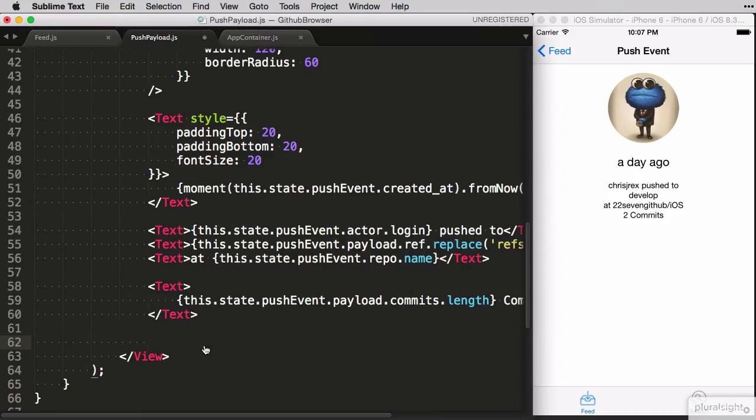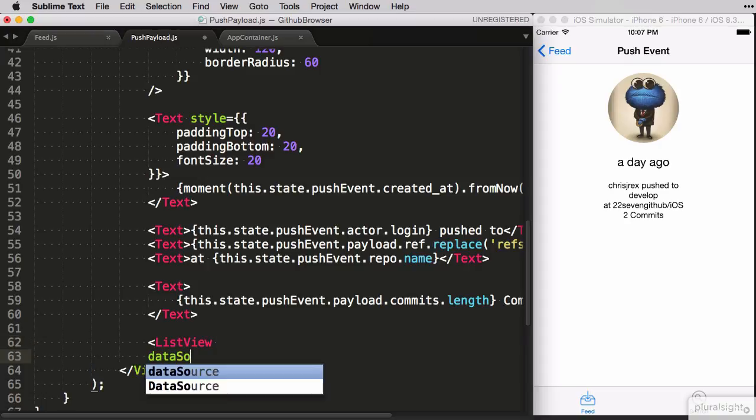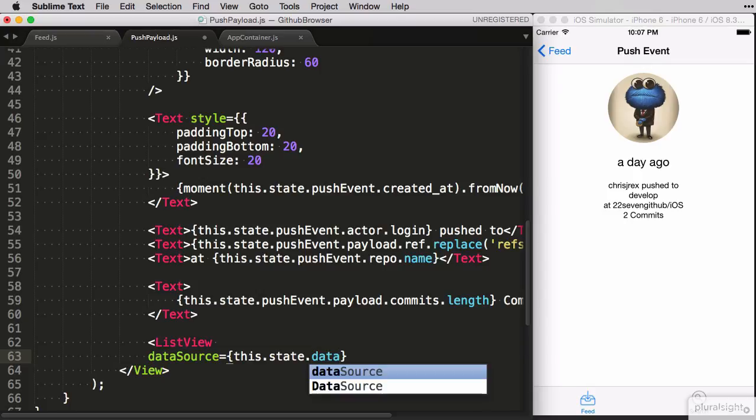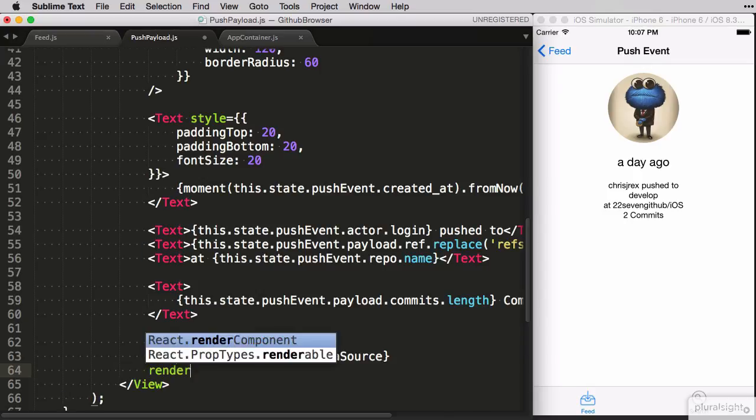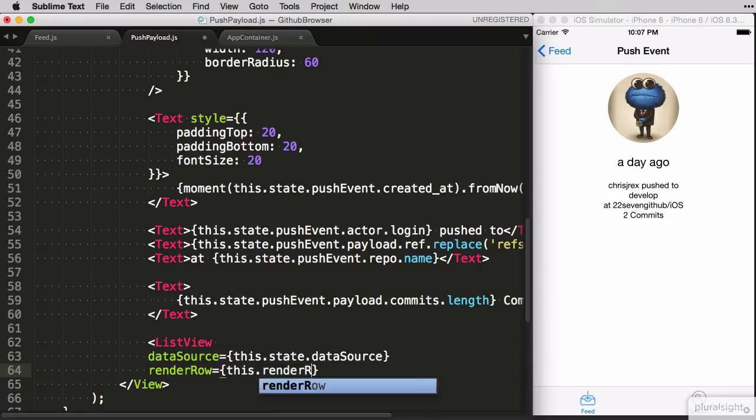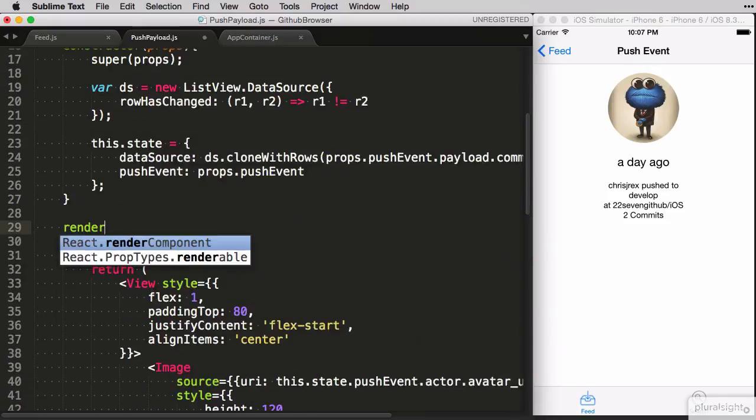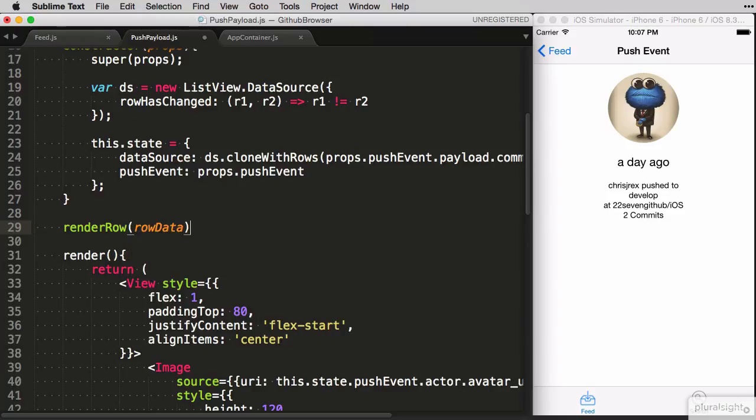We want to display a list of commits that were part of this push event. So we add a list view over here and set its data source property to the data source that we have set on state. We hook up a render row event handler here, just as we did in an earlier module when we built the feed component. We add a render row function with a row data argument.